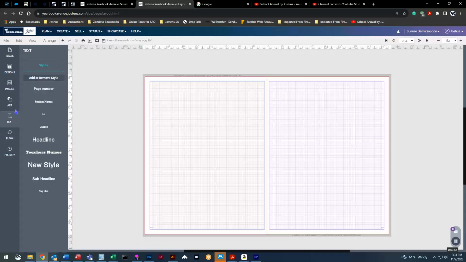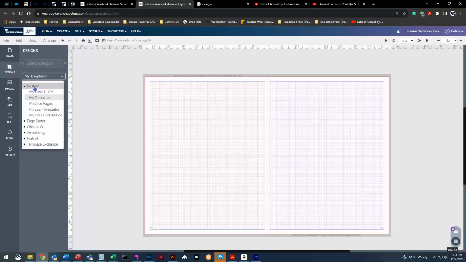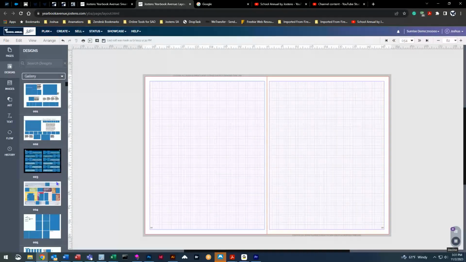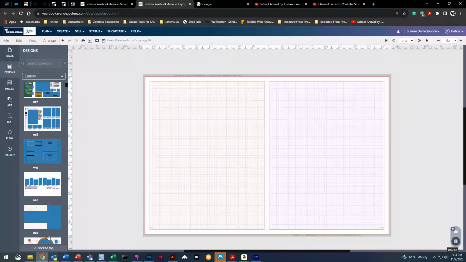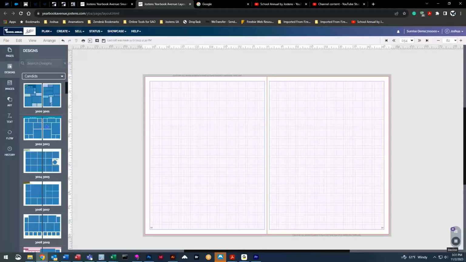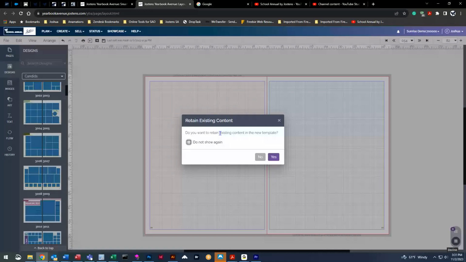Okay, placing templates. We have quite a few templates right here under Design. If you go to our Page Surfer, we'll have candidates, clubs, galleries. If you click on galleries, here you will have many different galleries you can choose from for images, special events, and things like that. If you have just a bunch of candid shots or just the activity photos that you want to put on the page, you find one that you like, you click and hold, and drag it onto the page.